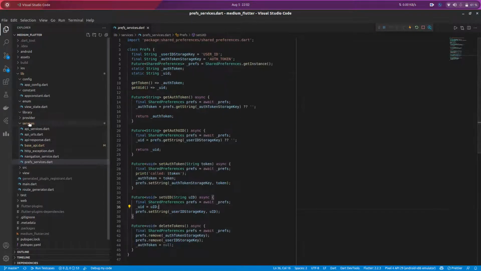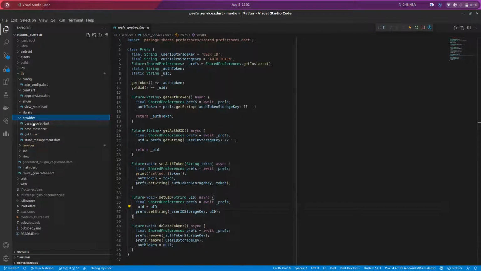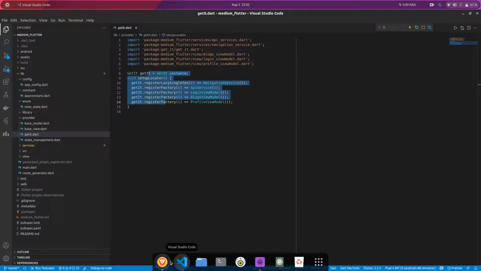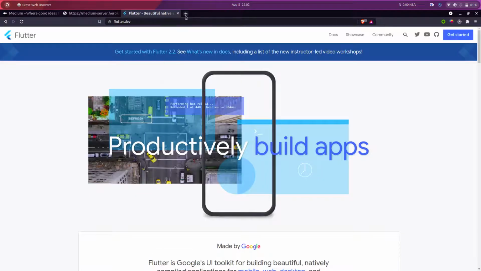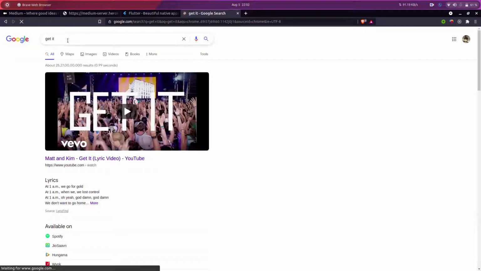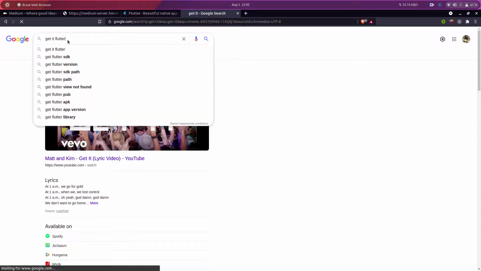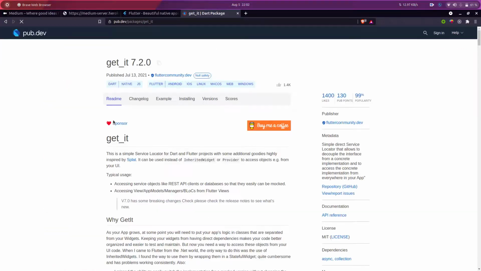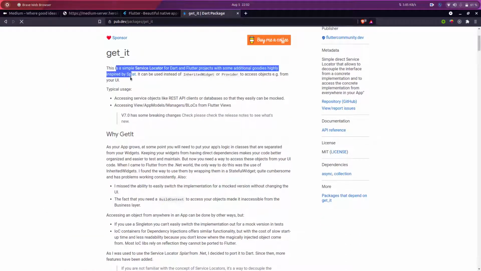So I haven't shown the provider. So the provider, I will be using a provider with the get_it package. You know the get_it package? get_it is an object location package. Let me show you what get_it is. Sorry, what happened, it is get_it Flutter. So this is a Dart package. It's a simple service locator.